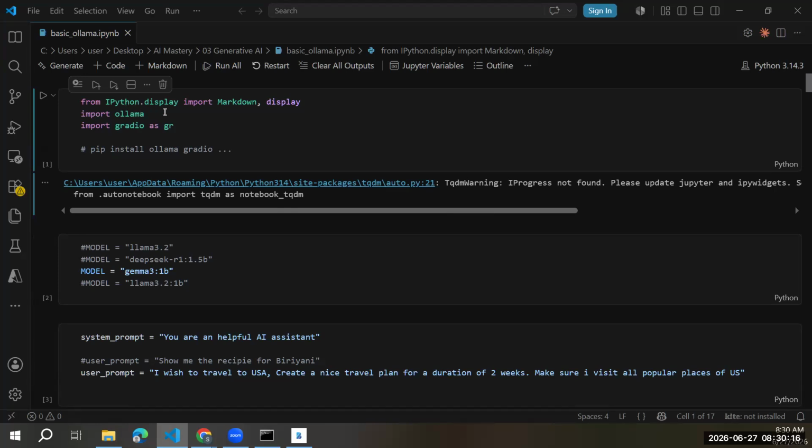So, from IPython.display import Markdown and display. This is what we will use for showing your markdown output. Three libraries we are using. One is the display library for displaying your output. Second is the Ollama library for connecting to Ollama and invoking the LLMs. And the third one is the Gradio library, which is the UI library for creating a little chatbot-like interface.